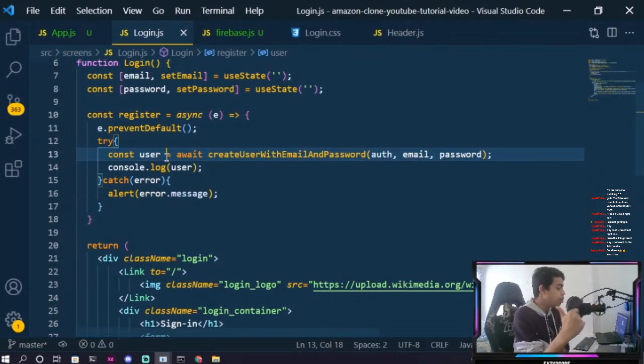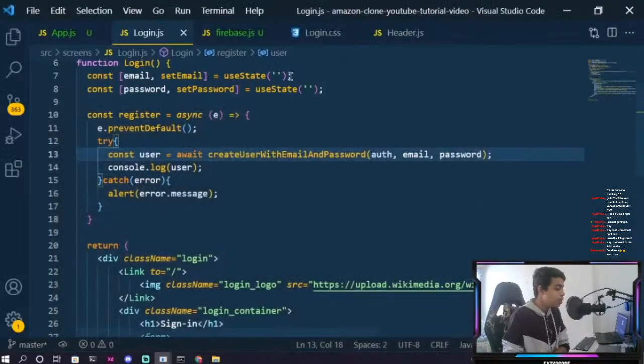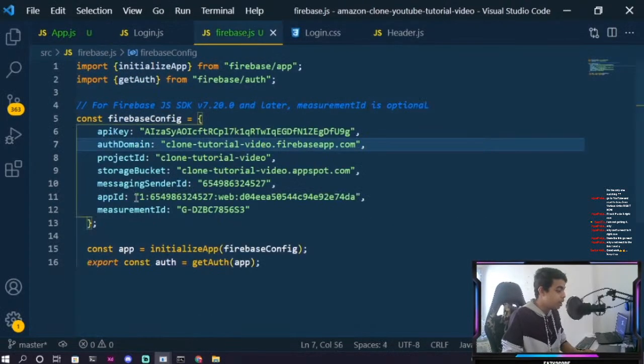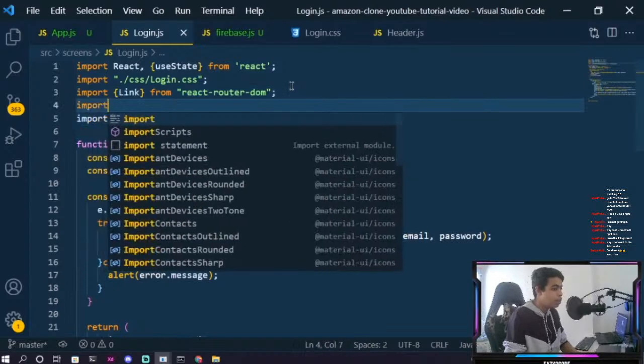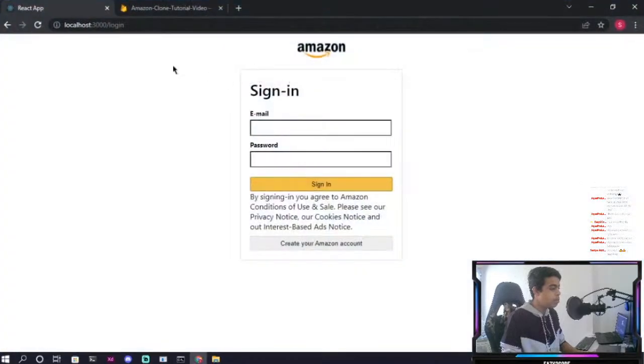So let's test it out whether it works fine or not. I'm going to open my React project, and we are getting an error saying auth is not defined. So we need to import auth from our firebase.js file, which we are exporting by default. So let me import it in my login.js file, with an import statement for authentication from the firebase.js file. Simple. Now let me switch back to my project, and boom, the error has disappeared.